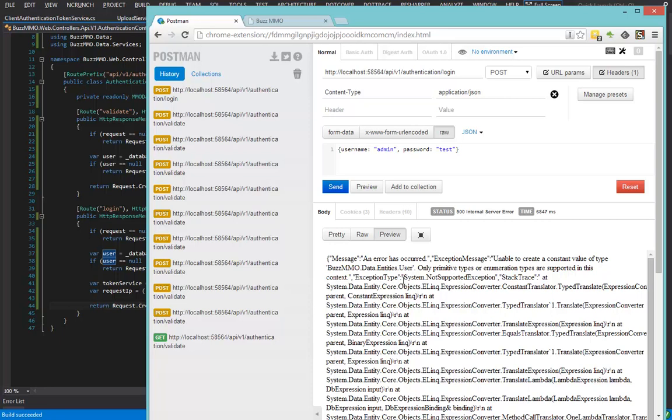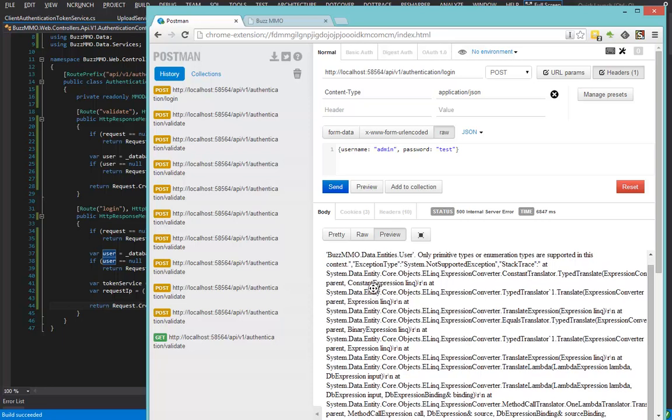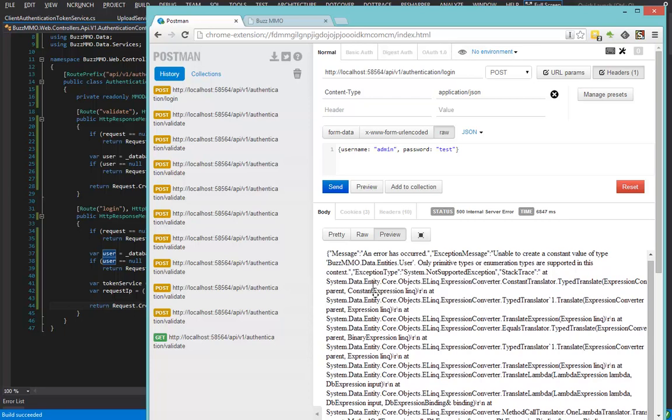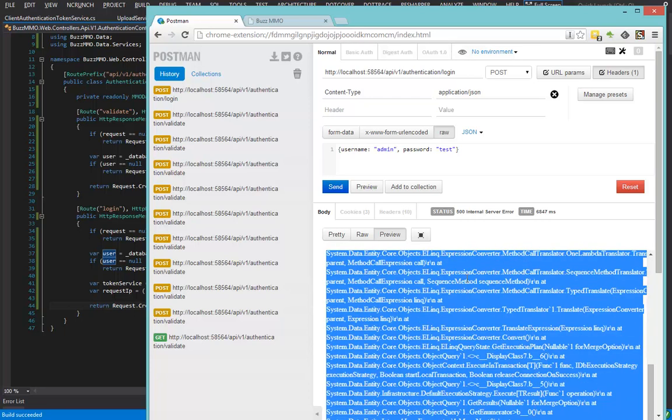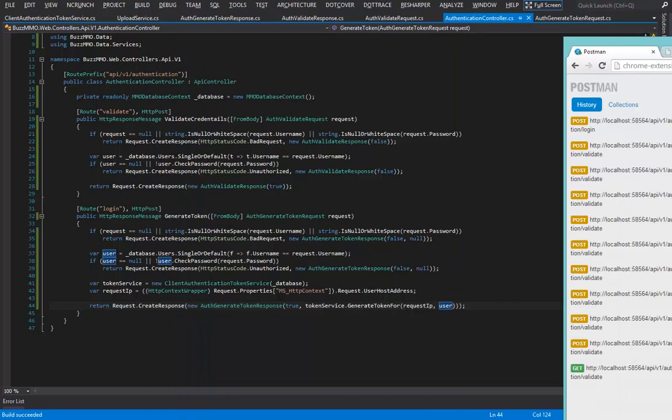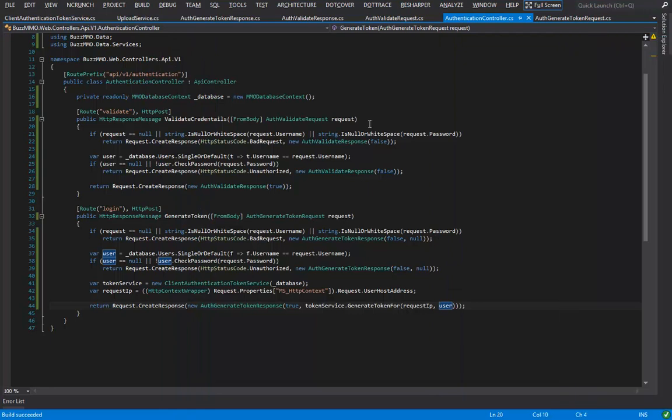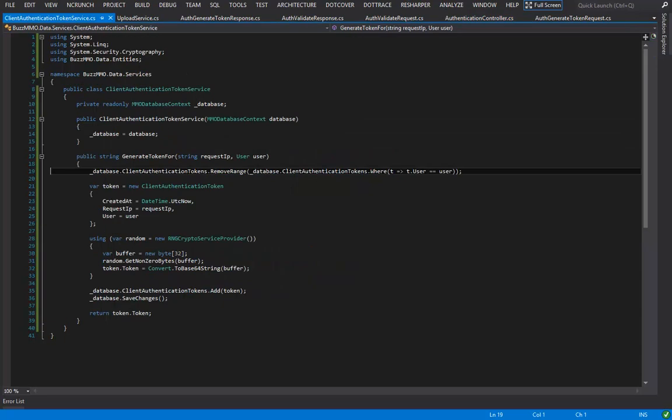Unable to create a constant value of type. Only primitive types or enumerations are supported in this context. Well, that's a weird thing to say. Let's go ahead and take a look at the stack trace. See if we can track down this issue. Pulling up the stack trace, we have an error right there. It really doesn't like that. It says unable to create a constant value of user.